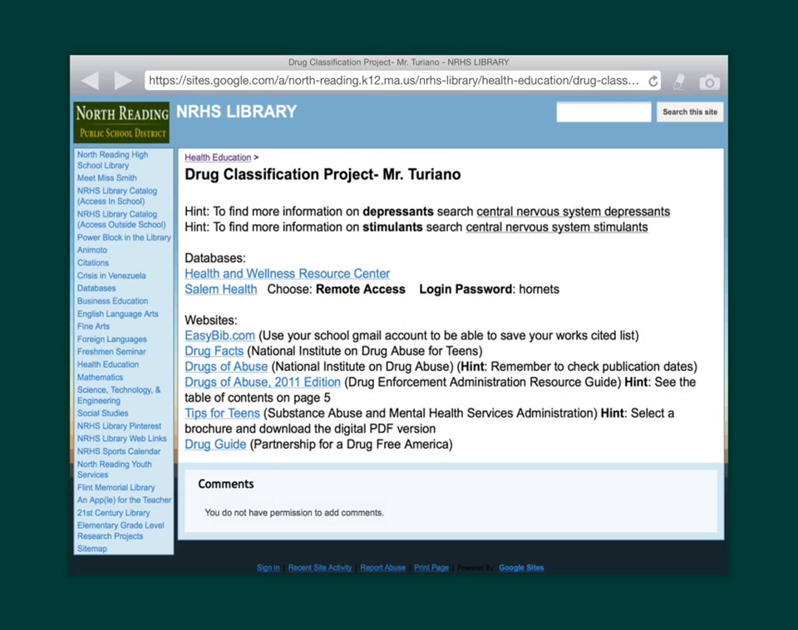So the high school library website has lots of different pages and lots of information available on each one of those pages. I hope you'll take some more time and explore the site more, and don't hesitate to send me an email if you have any questions.